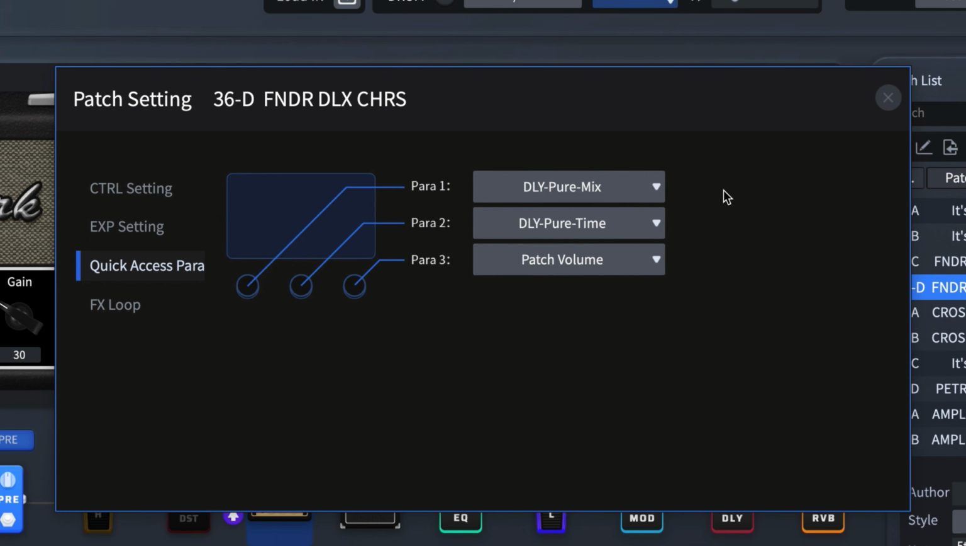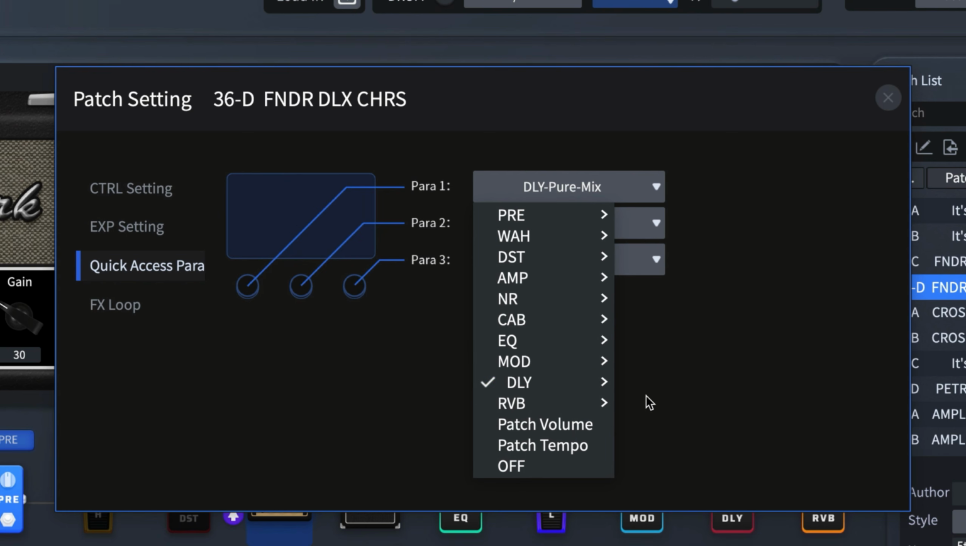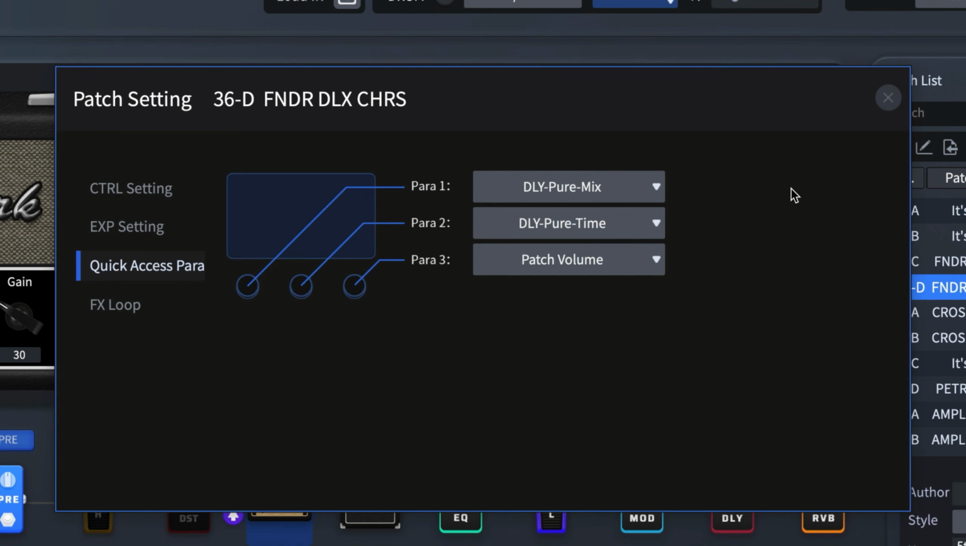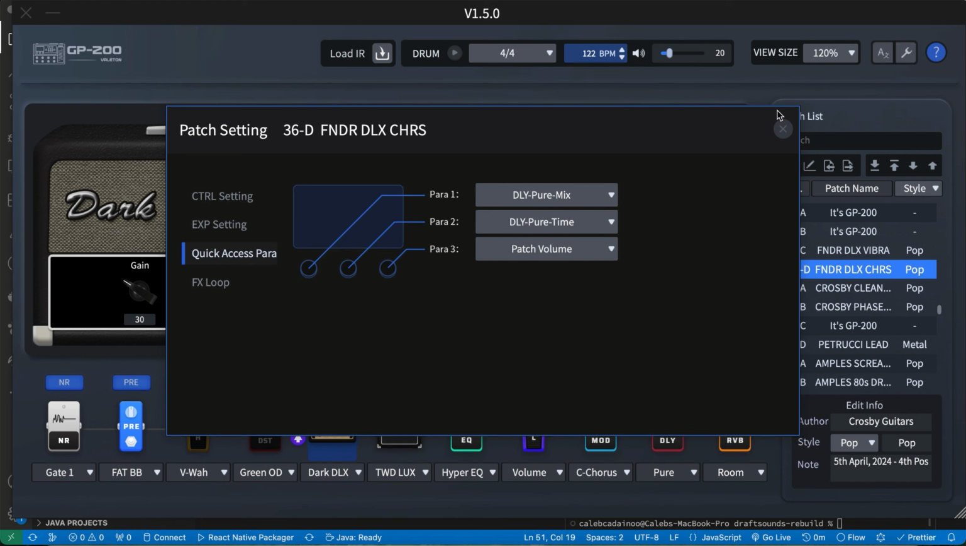So that's it. On the quick access, I usually set the mix of the delay and then the time to show up as parameter 1 and then parameter 2. That's my quick access, so that I don't need to necessarily click the delay and then see a lot of menus before I actually change a few things, which in most cases are these particular two things.